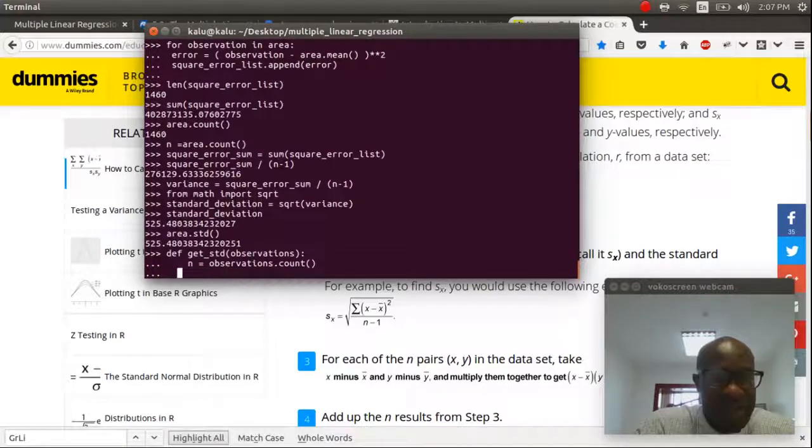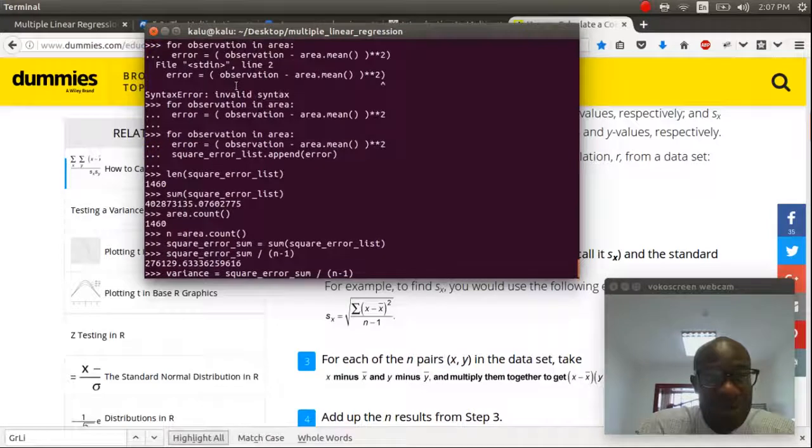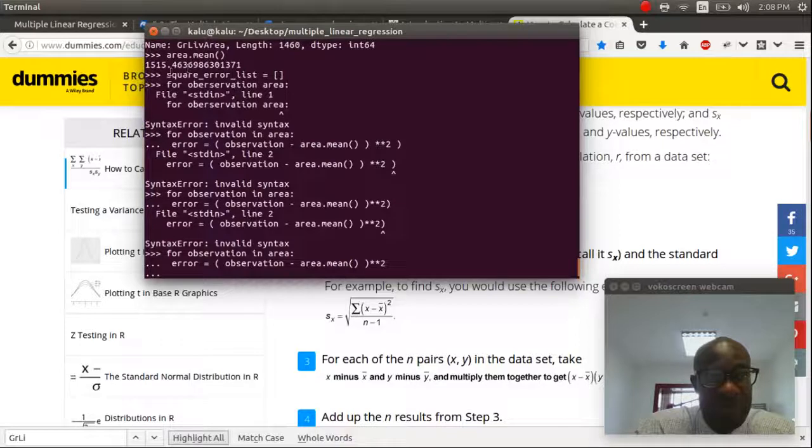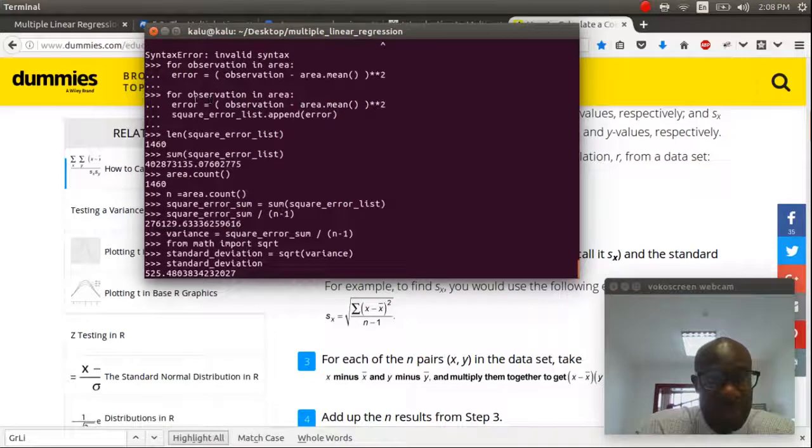So first we got the n, and then let's get the square error sum. First we need the square error list, and to do that we use this for loop right here. Where is that for loop that we used? We first initialized an empty list called square error list, and then we used this for loop to get, for each observation in all our observations, the error, and then we appended that error to our list. So at the end we got a list of 1,460 errors, and then we sum that.